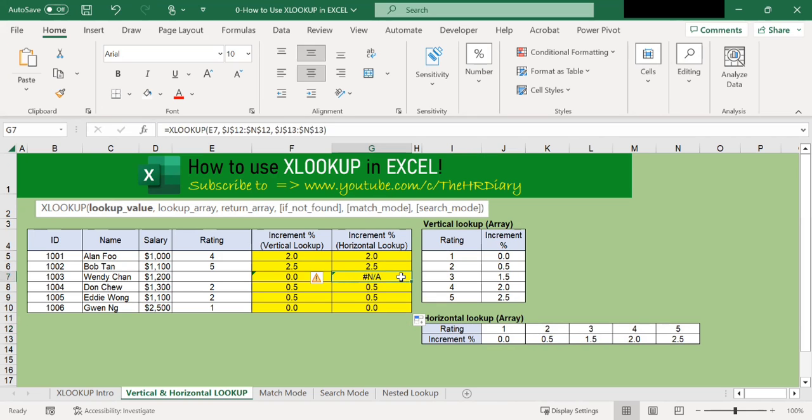So now again, we have this error message here because Wendy does not have ratings in this column. Similar to just now, you can replace the NA message with a custom message. All right. So XLOOKUP has this fourth argument called if not found, which is here, to replace error messages with a custom message or blank cell.